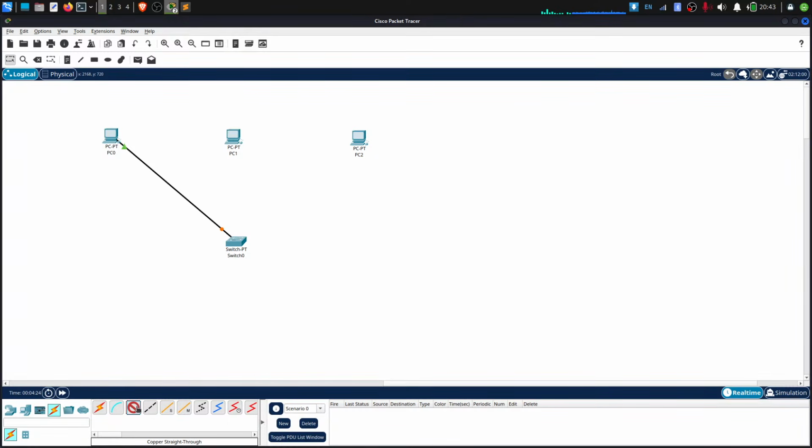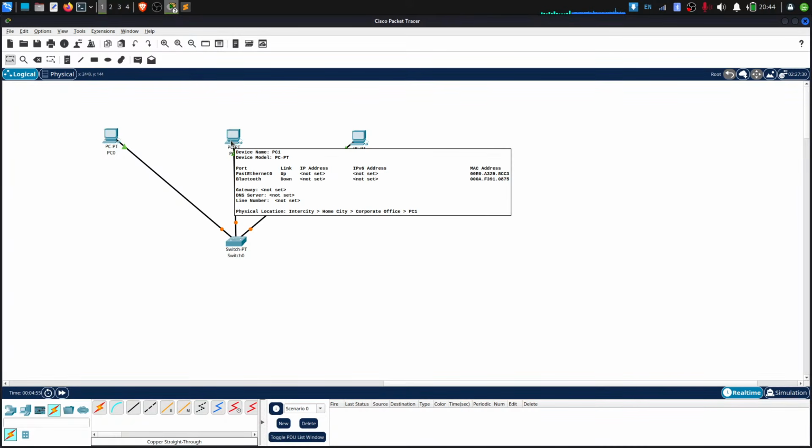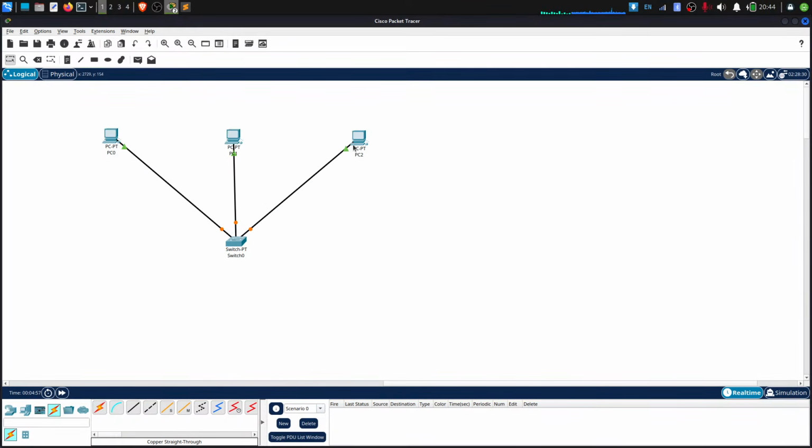You can click on the copper cable and choose the port like 0, 1, something like that. So what if I remove this part and click this thing and this thing. Now we have 0/1, here we have one more, and then this one.